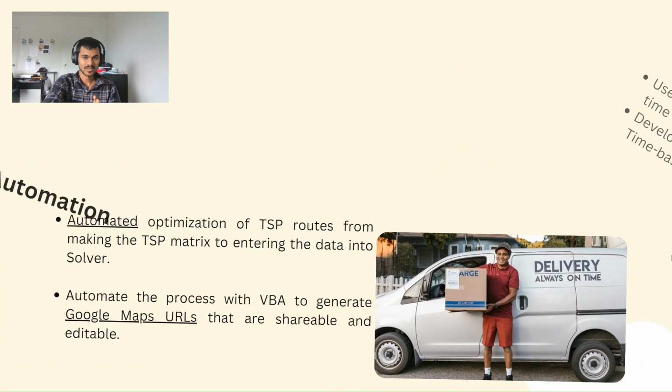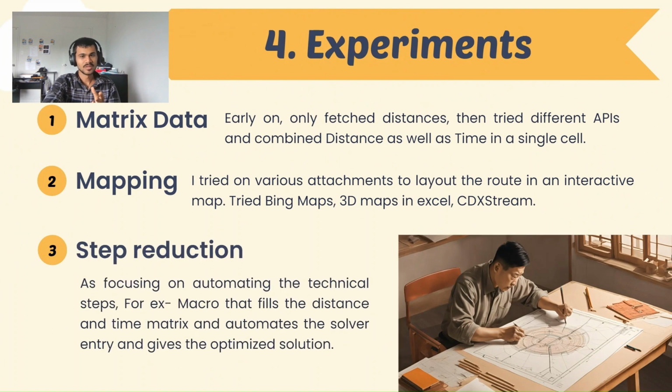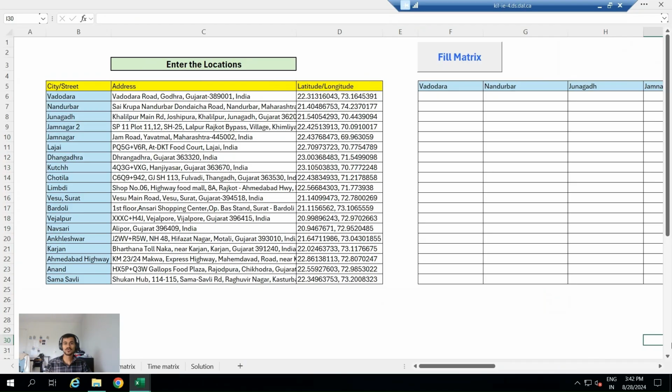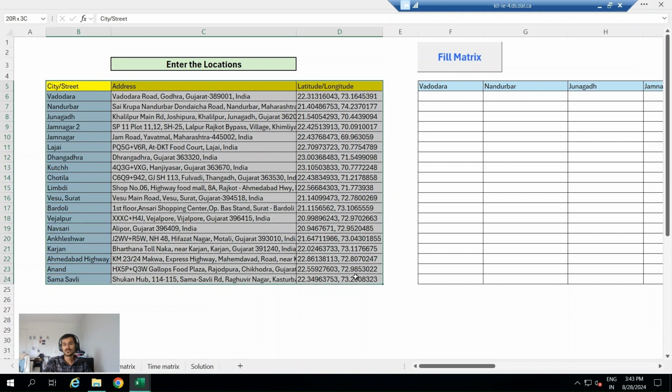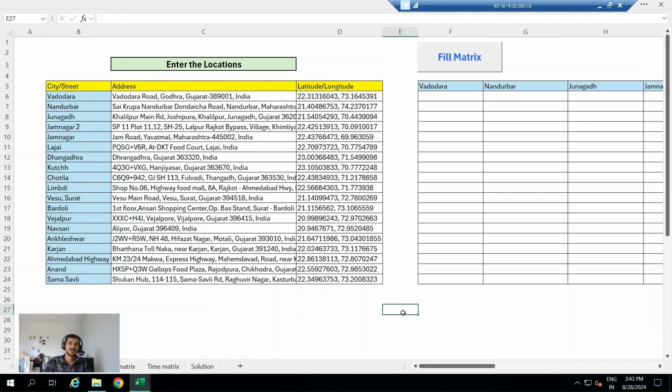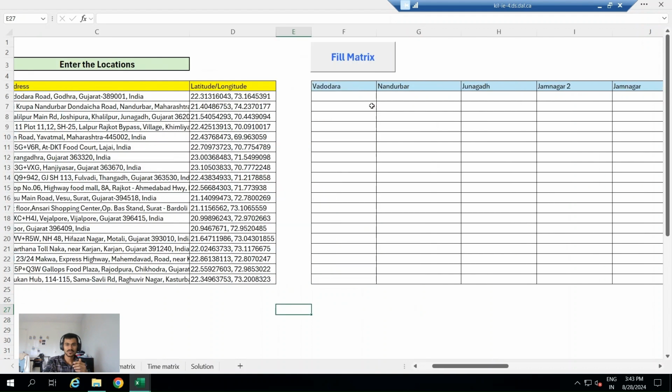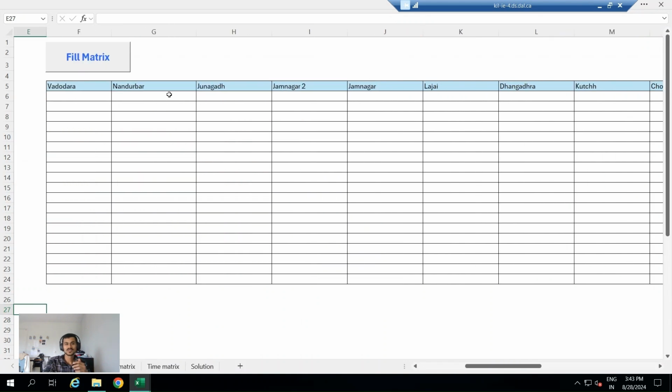Before moving to the fourth part, that is experiments, let me show you in the Excel how I implemented the solutions and the experiments as well. So let me quickly show you the whole project in action. On opening the Excel, this is the landing page where the manager will enter the city, address, latitude, longitude of the outlets here. And as I click on the fill matrix button, the distance between the two nodes as well as the time to go from one node to another will be filled in the form of matrix. Let's do it.